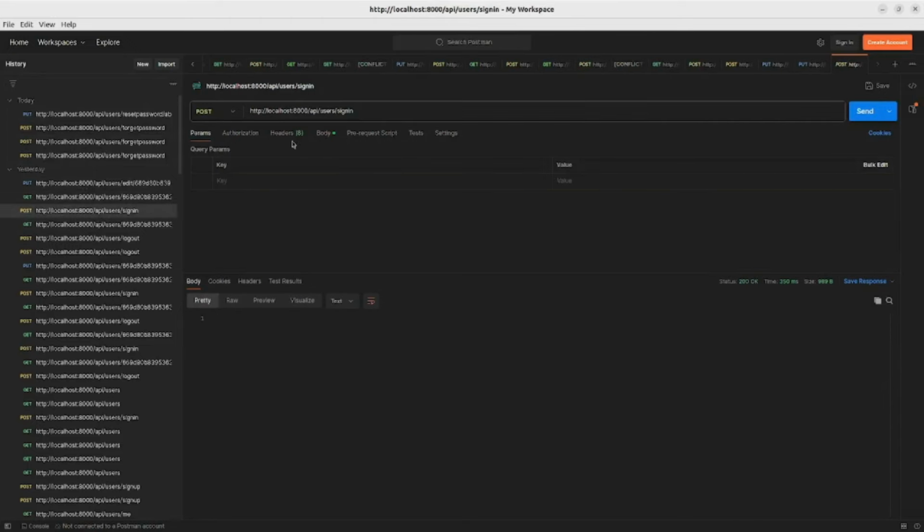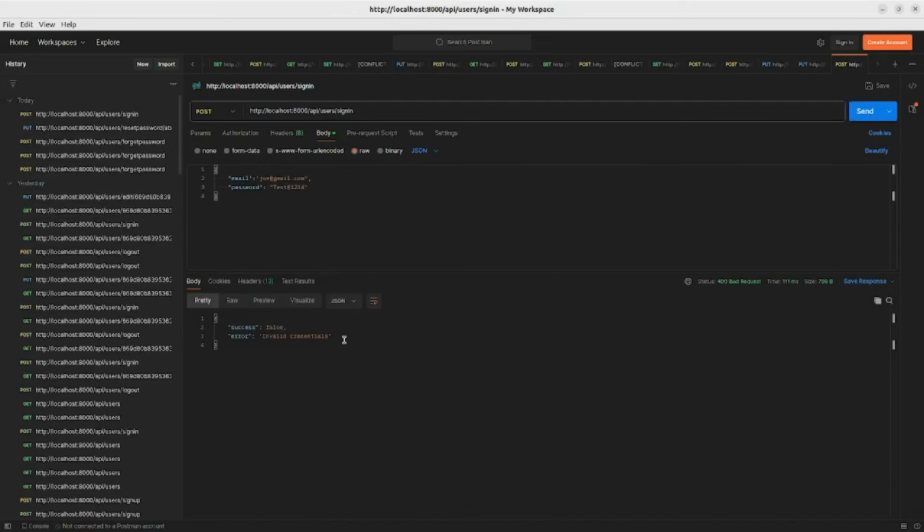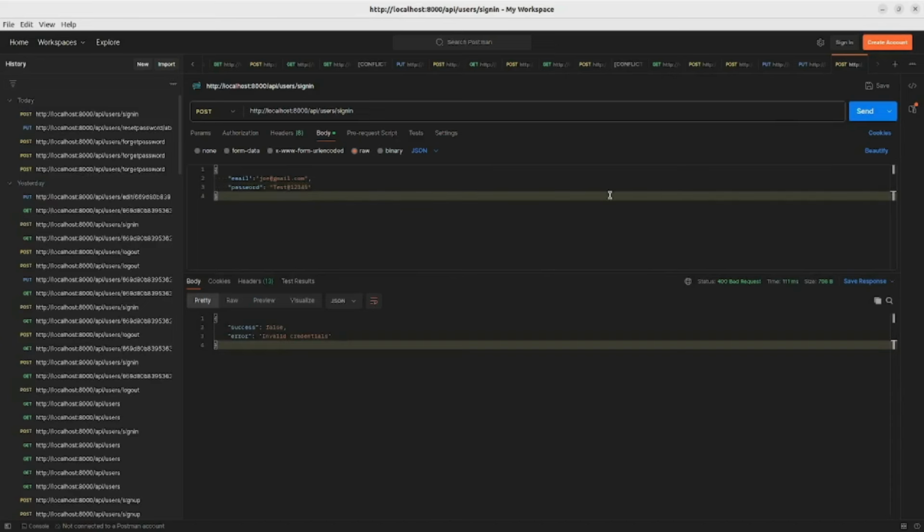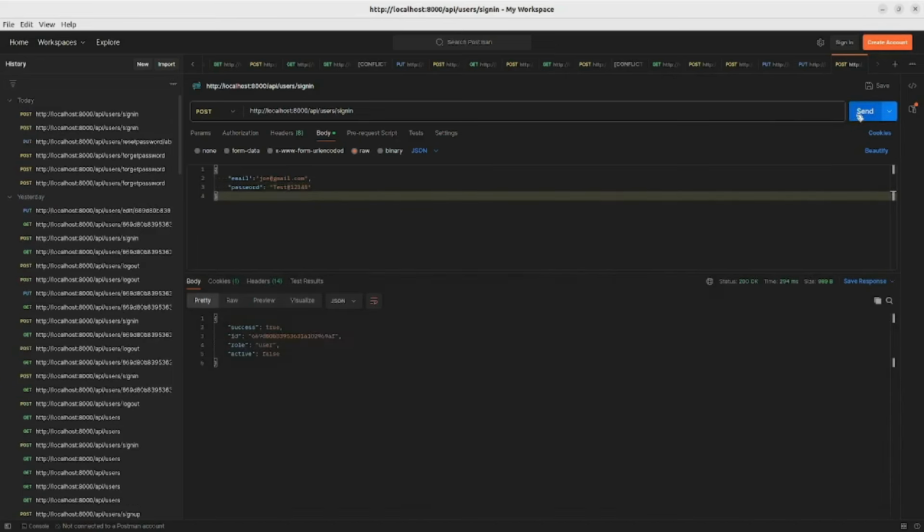Now, if we try to sign in with the older password, test at 234, invalid credentials. Let's try the new updated password with 5. As you can see, we have successfully signed in, which means it's working great.